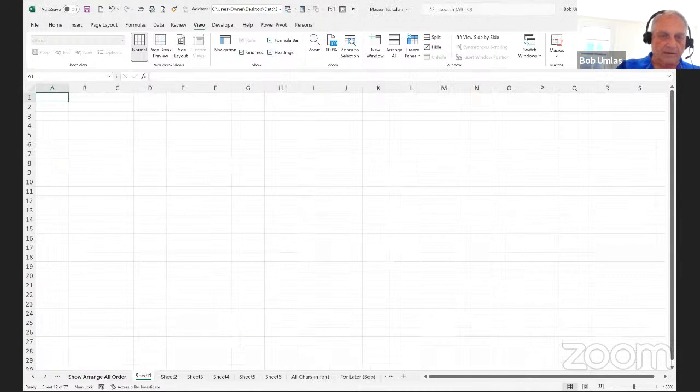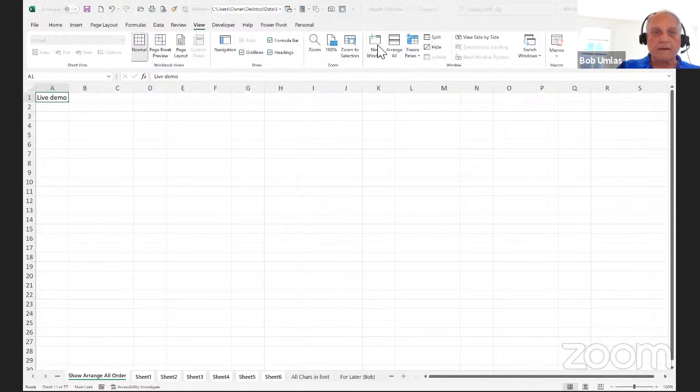Okay, so I have sheet... let's see. So now I'm going to do new windows. Window, view, new window, view, new window, view, new window. Actually, I don't need these multiple sheets. Get rid of them. Sorry.